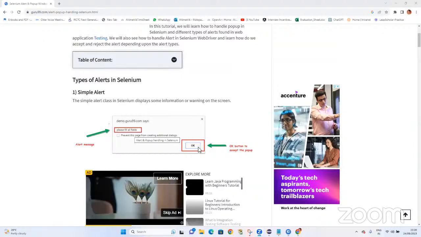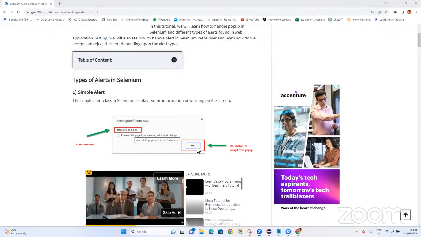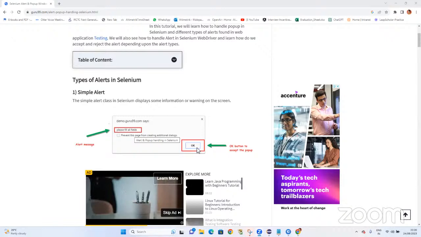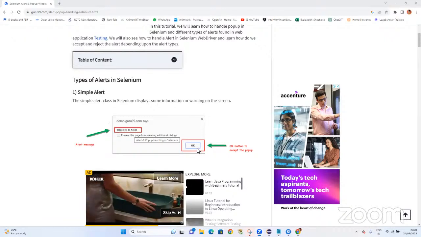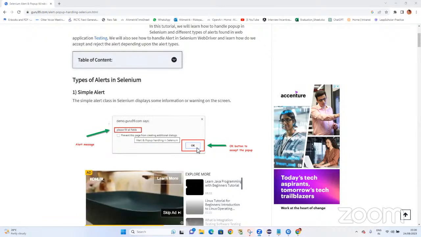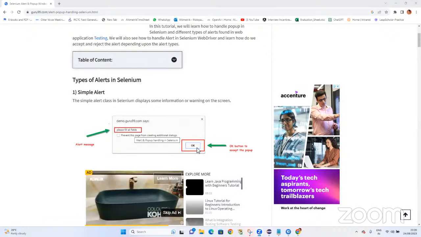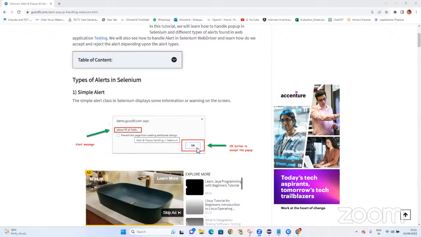Right? So you must accept this alert, go back to the form, and fill the missing field. If you just click on continue, it will not give any alert, rather it will continue. Okay, so that is how a simple alert will work.